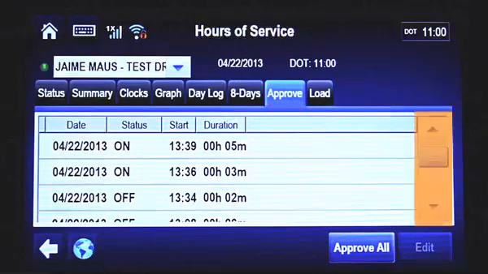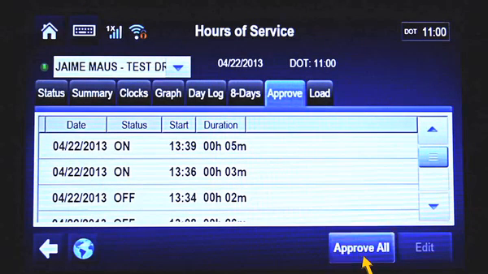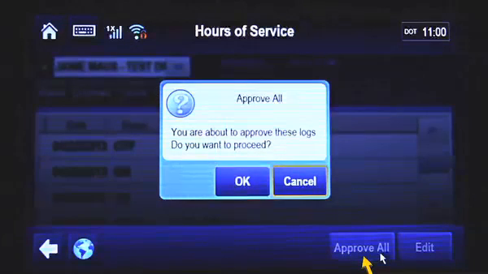Use the scroll arrows on the side of the screen to review each log record that has not been approved. If all of your log records are accurate, tap the Approve All button at the bottom of the screen. Then tap OK to finish approving all your log records.